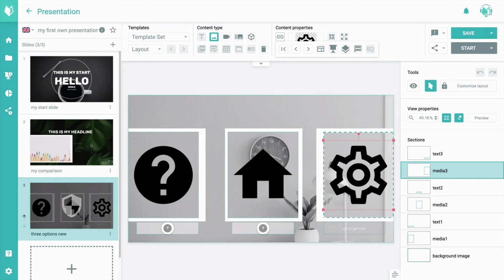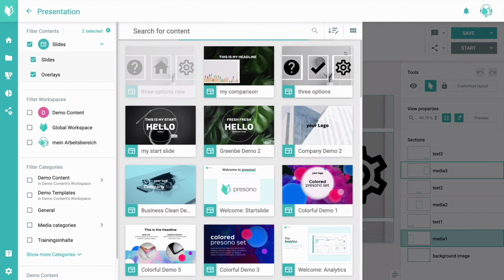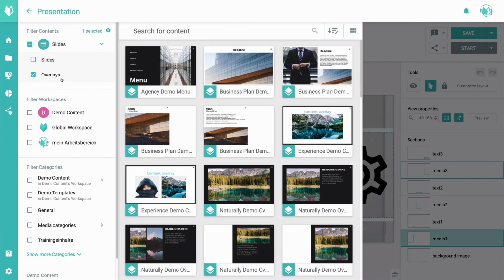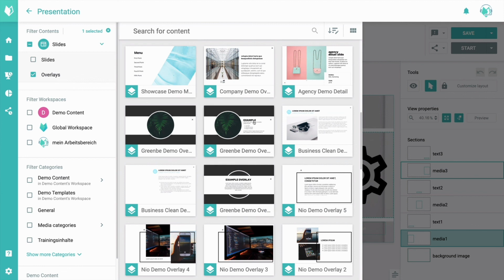Now I will quickly show you how that's done. In this case, I click on an icon or whatever, and I click on link and use overlay. And now I want to link to an overlay, and there are two options. Either I use the slide as an overlay or I use an overlay, just a regular overlay. Overlays themselves have a special icon here. It's green because it's a slide, but it's a special type of slide. For example, we can see here, we just choose some overlay like that.